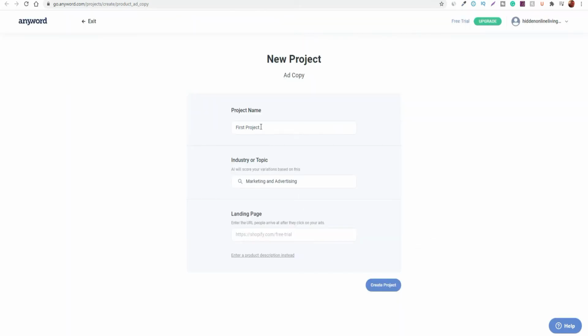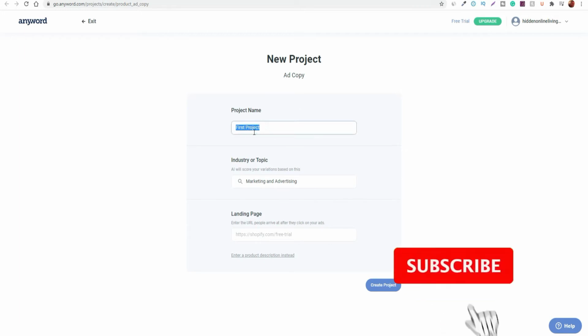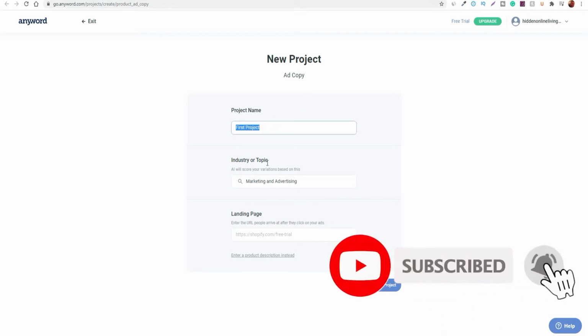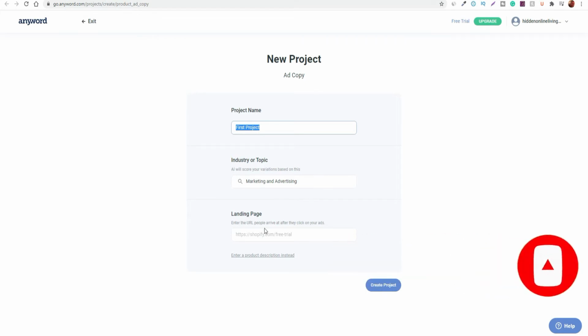So here inside of the dashboard, you will be given access to set up a new project. You can give the project an actual project name or title. You can select the topic that the AI will generate content for you. And you can also set up a landing page and enter the URL of that page, so that once people click on the ad copy, it will take them directly to that page. So we're quickly just going to give the project a name, and we're going to use a URL for a landing page.